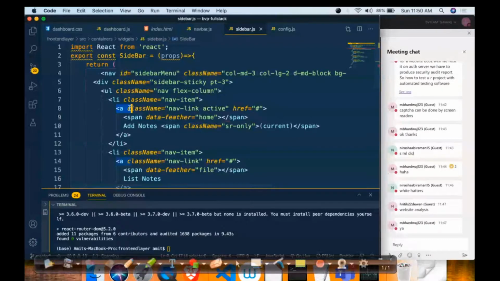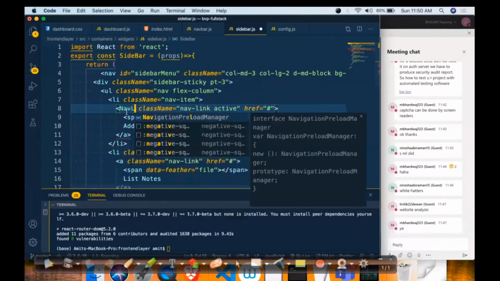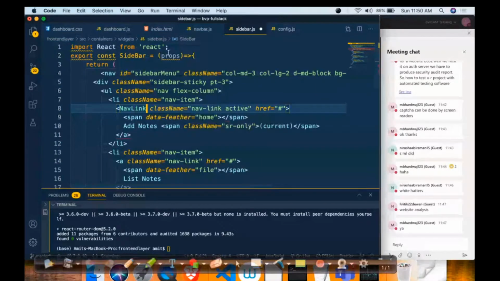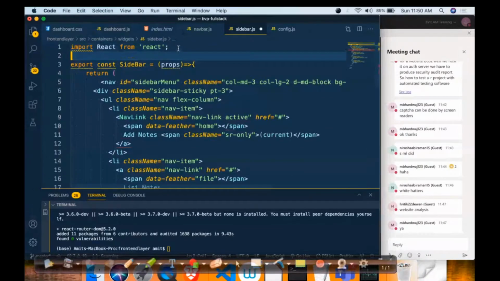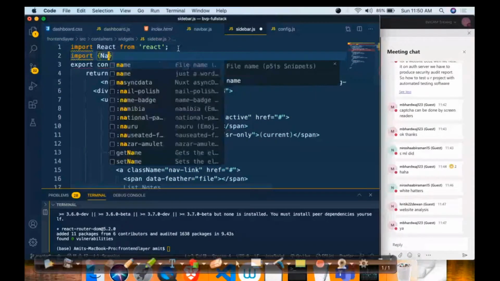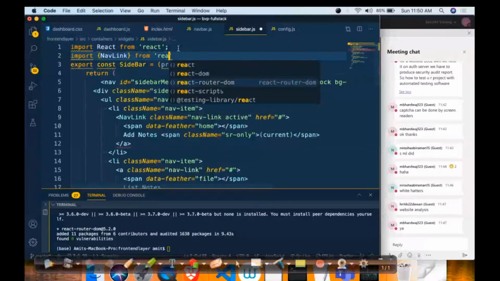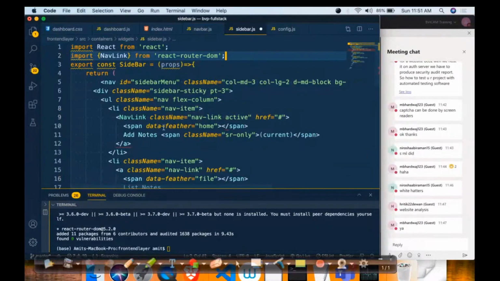So we are replacing this A tag with something called NavLink. So this is a new thing. And this NavLink is coming from where? It is coming from React Router DOM. So if you import NavLink from React Router DOM, you have something called NavLink. I hope everyone understands the difference between the A tag and the NavLink. So I need to close this NavLink.